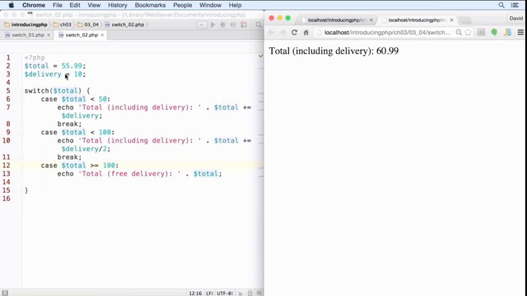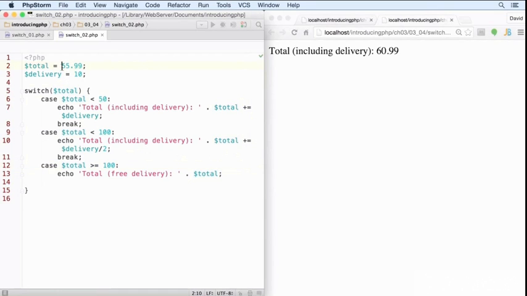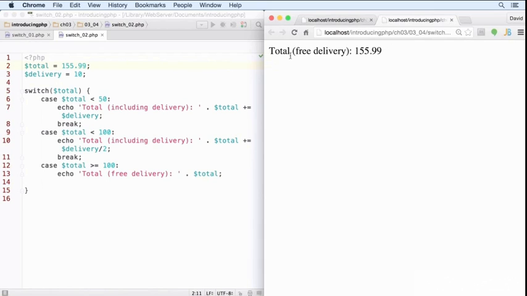So let's see what happens if we change this to 155.99, save that and reload. And this time we get the total, free delivery, and it's the same value, 155.99, because all we're doing is displaying total, free delivery, and the value of total. So that's how you use a switch statement.